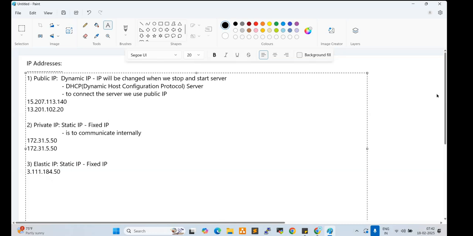Now, as per the request, I want to terminate the server. Can we assign the same elastic IP address to different servers at the same time? No. One IP, one server only. We should not assign one IP to 10 servers, not like that. How many free elastic IPs can we create? We can use 2 or 3. More than that, don't use.